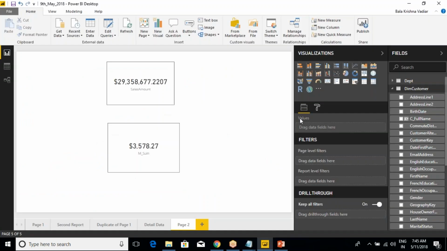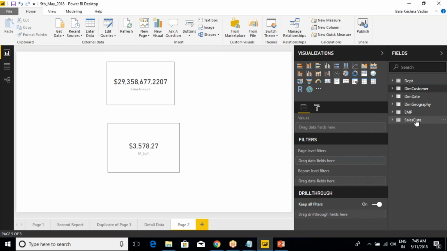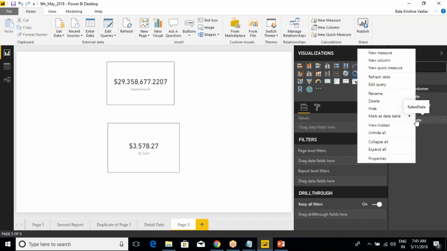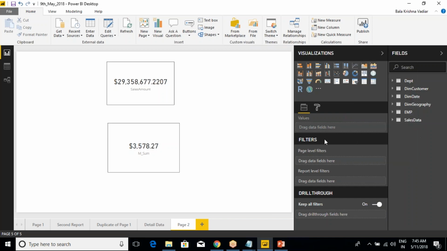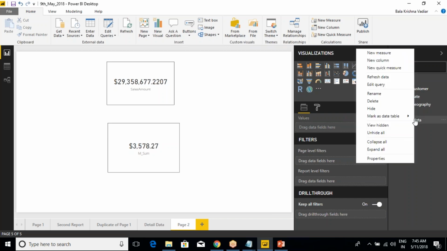Okay, so there is one more option called new quick measure. This one I will explain later, but I will show you now. So now we are getting a couple more properties like refresh, edit queries, rename, hide, delete, and then view hidden, unhide all, collapse all, and expand all.